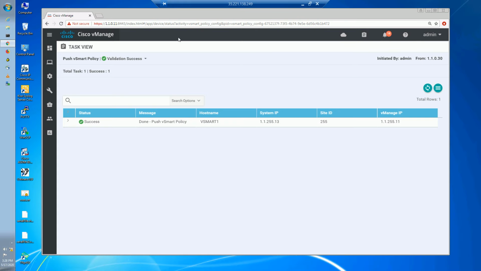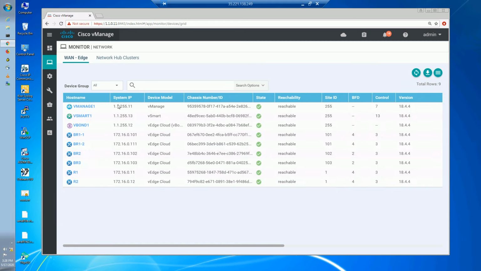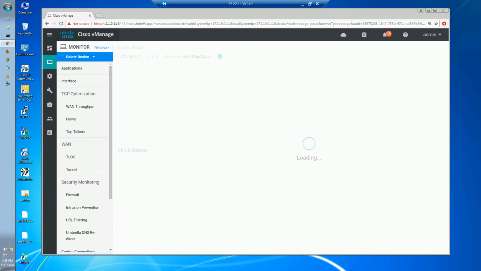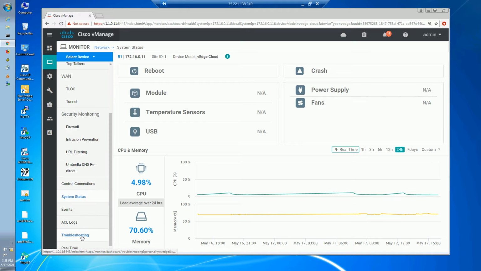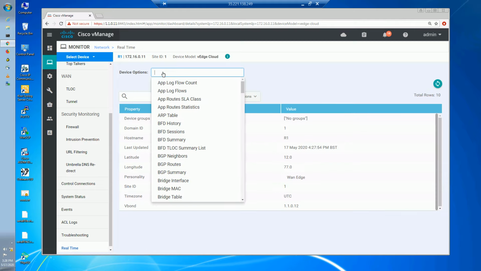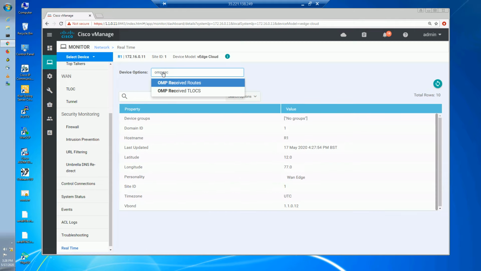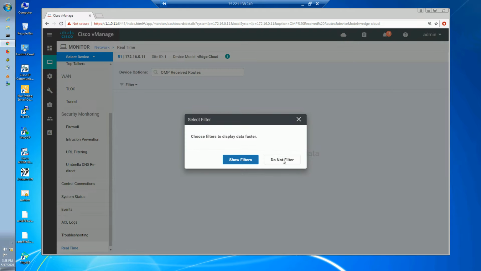So we'll start with looking into the monitor. Go down to monitor. Let's go down to network. Let's probably pick R1 this time. I like R1. So once we are on R1, we will check the OMP received routes probably. Let's go to real time. Right, and up here, let's check OMP received routes. There you go. And once that loads, do not filter.